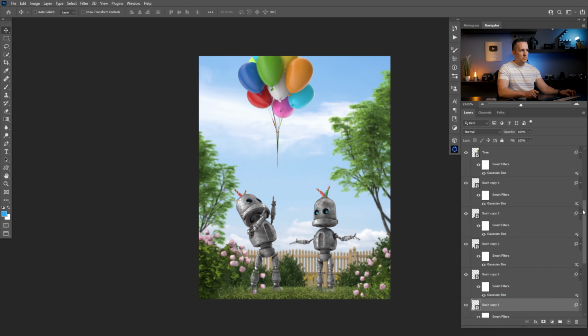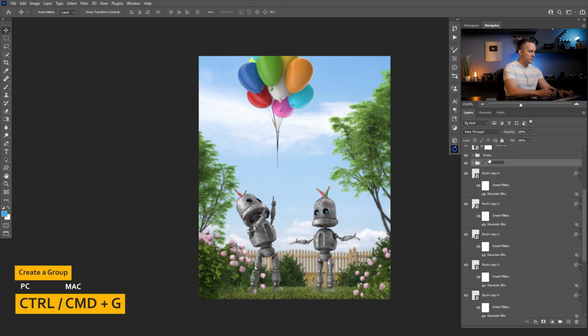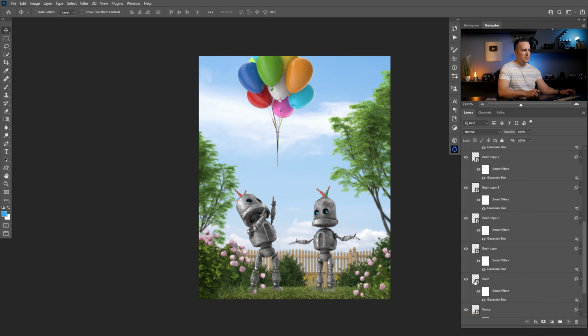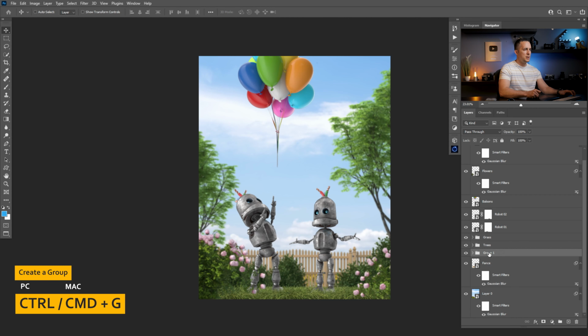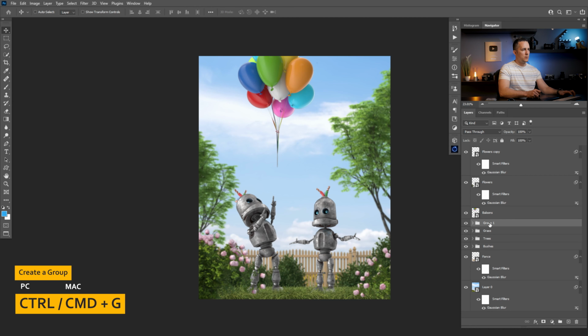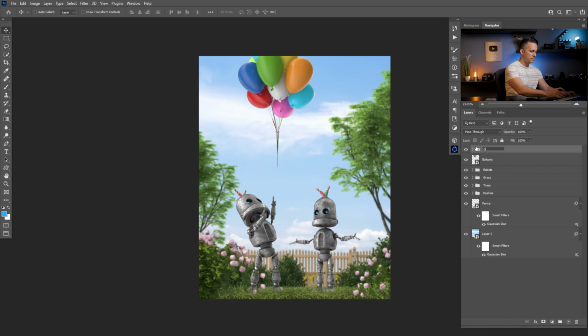Okay, now I will clean this up a little bit. So we have trees, Control Command G. Trees, we have bush. Bush is here. Where is it? It's right there. Control or Command G. We have a fence. We have robots. So robots, Control Command G. We have balloon, we have flowers. Let's group flowers. Okay, so it's a little bit better, you will admit.